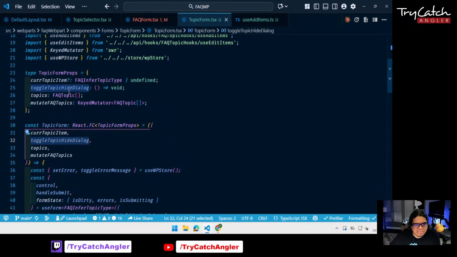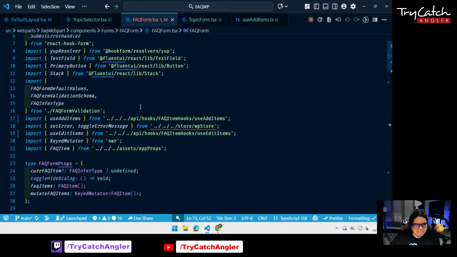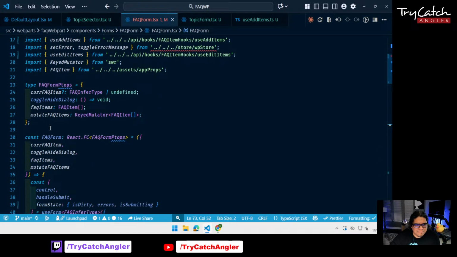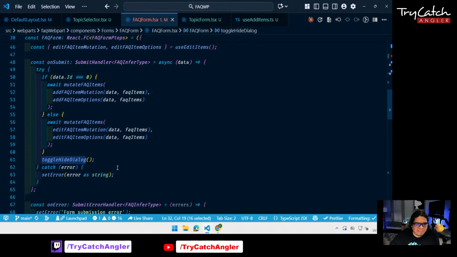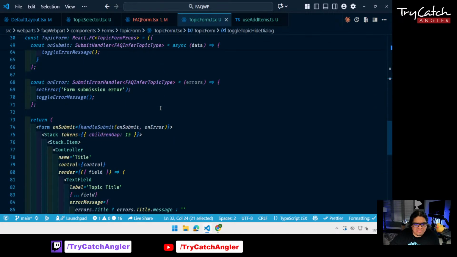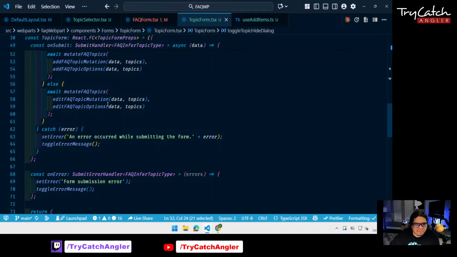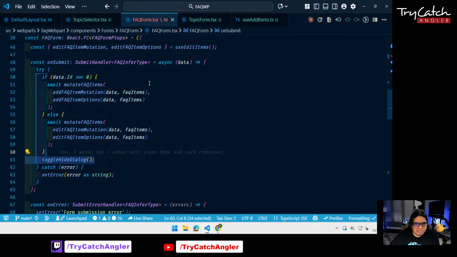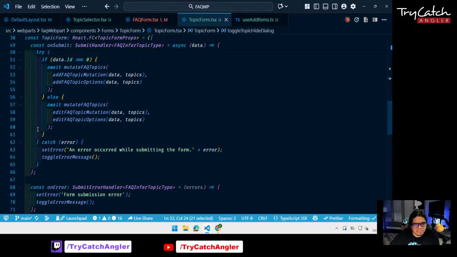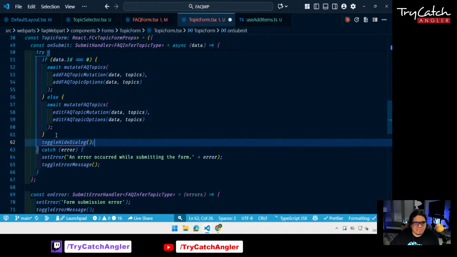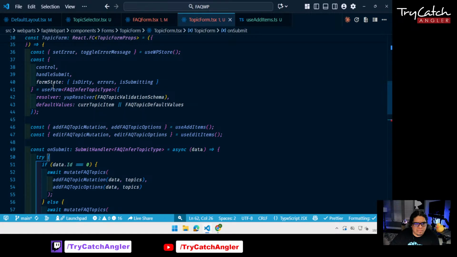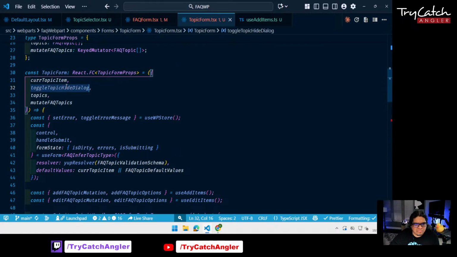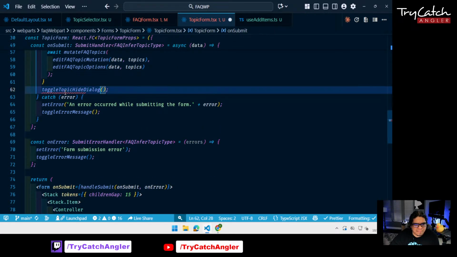So let's see, what am I? Looks like toggle hide dialog. Does that not get used over here? Yeah, toggle hide dialog. I think it happens. Yep, it happens after we save it. So after we save it, it should happen only in our try. I guess that would make sense. And it's toggle hide topic dialog.